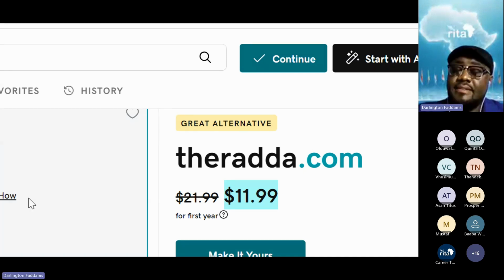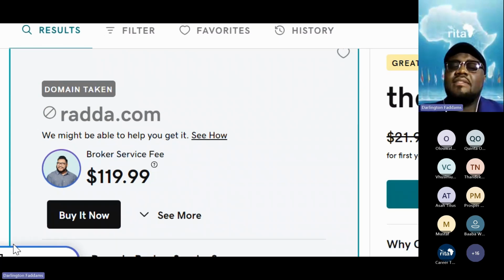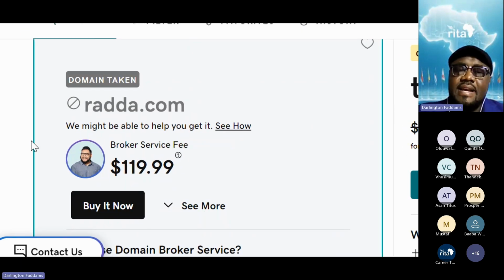All right, let's talk about domain auction. This is how the auction works. I'll start with the broker service. GoDaddy has a broker service, and they tell you that even though this radar.com is taken, we might be able to help you get it. Pay a broker fee of $119.99, and we will work on it for you to get it.